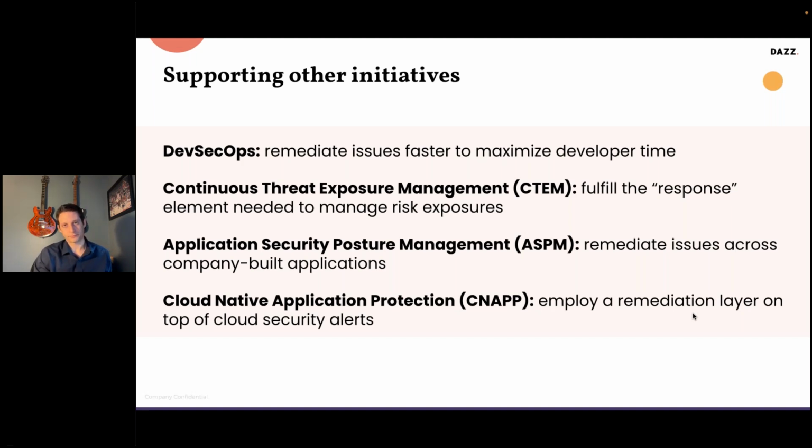And then finally, CNAPP, or Cloud Native Application Protection. Since unified remediation platforms should also connect directly to cloud environments and to CNAPP platforms, it can offer greater actionability to actually employ fixes across cloud resources on top of CNAPP detections.